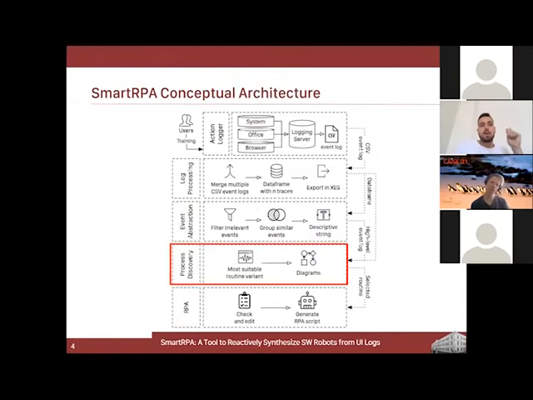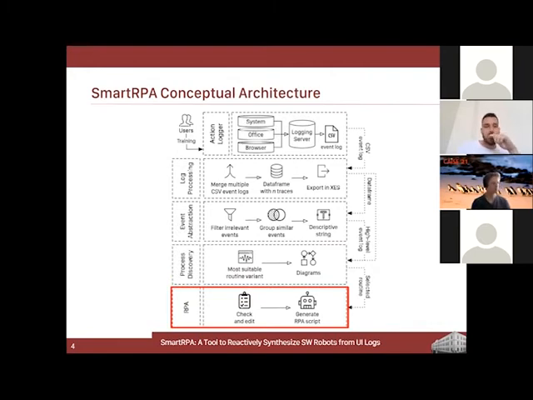The fourth step is the process discovery that, starting from the high-level event log, is able to generate the high-level workflow. And the last component is the generation of the RPA scripts, both in a Python format and for UiPath Studio, a commercial RPA tool.